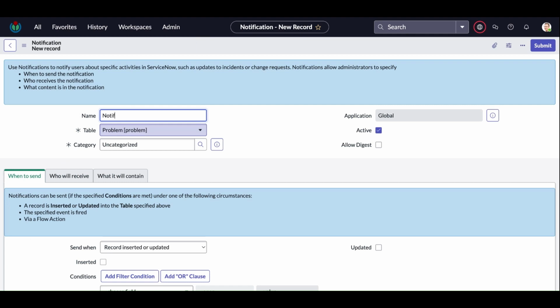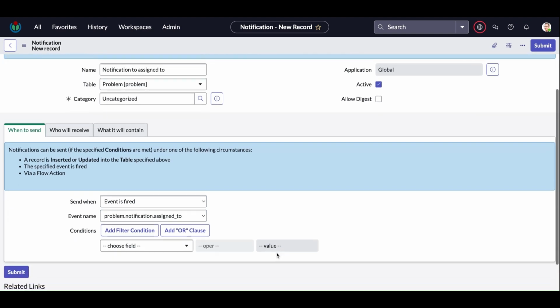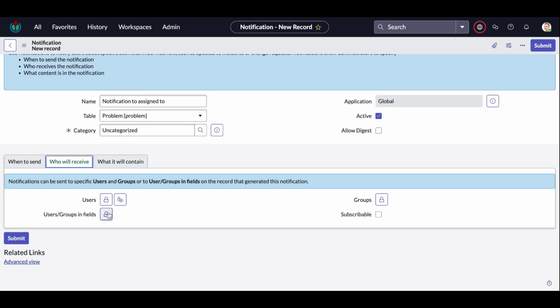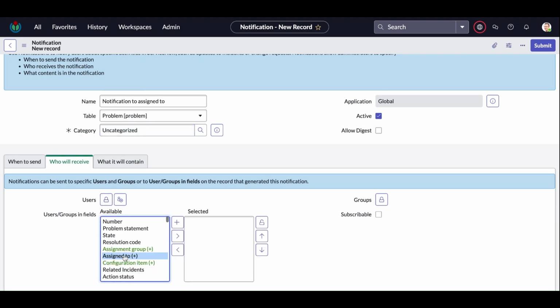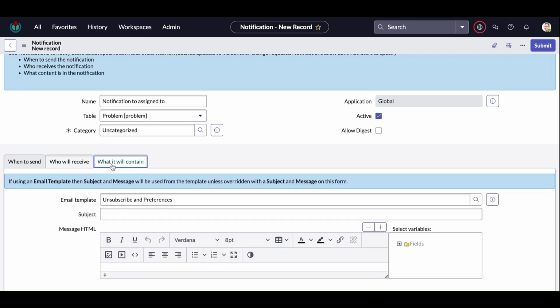So here you can see the table is problem, which I selected, and for send when, it is going to be event based, not based on inserted or updated. So I have to select the event name, which I just created. That is my event name, and here I need to put who will receive the notification. In this case, the assigned to on the problem record will be receiving this notification.